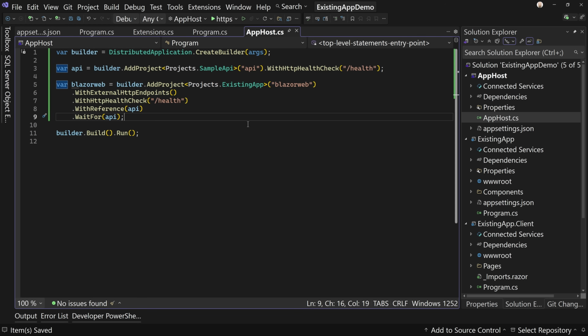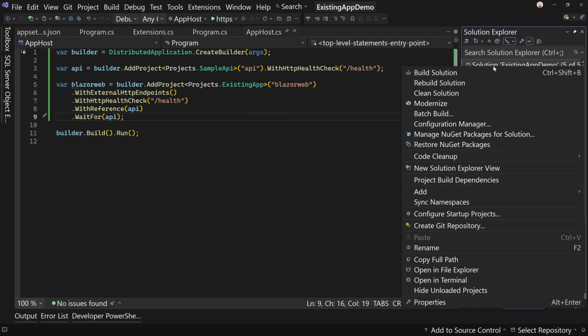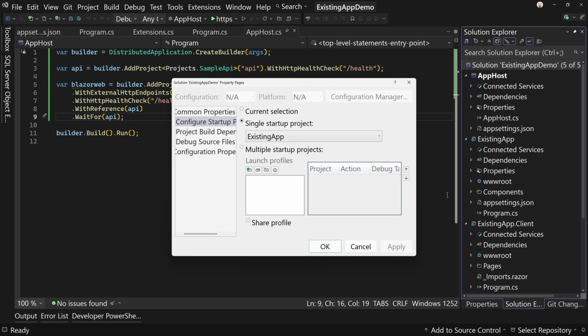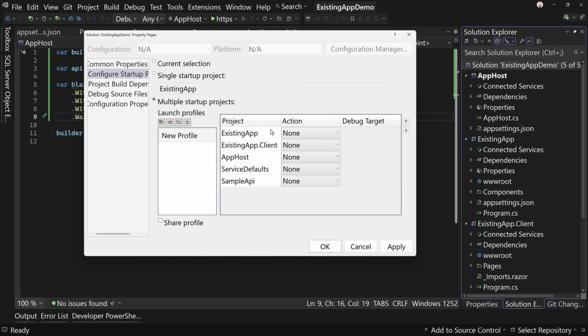We hit save. We used to do this, by the way, if you right-click on solution, you can say configure startup projects. We'd say, okay, we have multiple startup projects. We're going to come down here and wow, I can't make this bigger, can we? There we go. We'd say, well, I want the existing app, and we say start, and they'd move up the API like so.